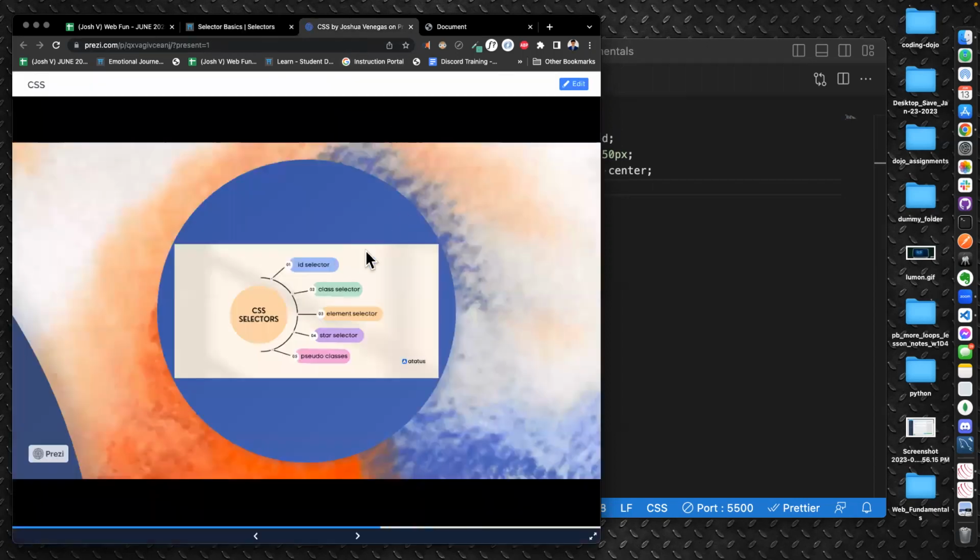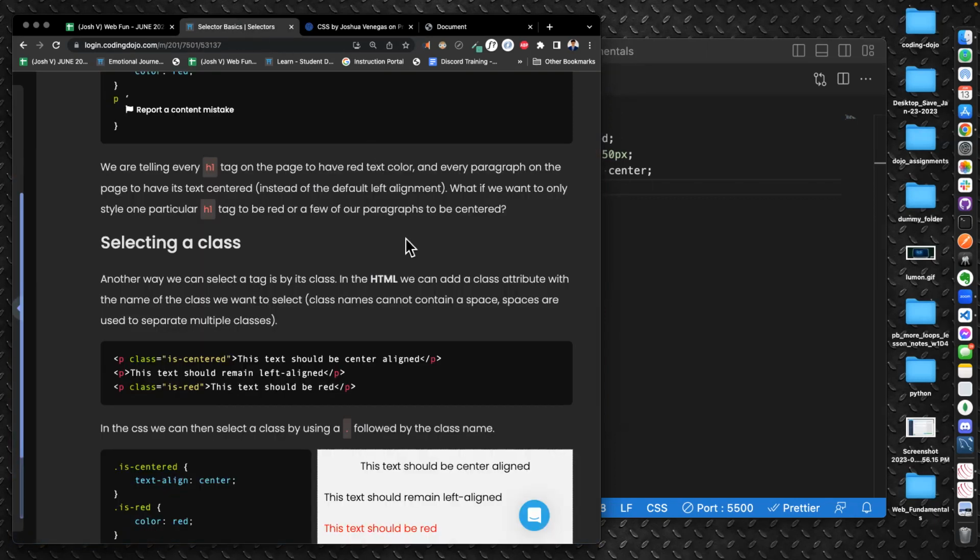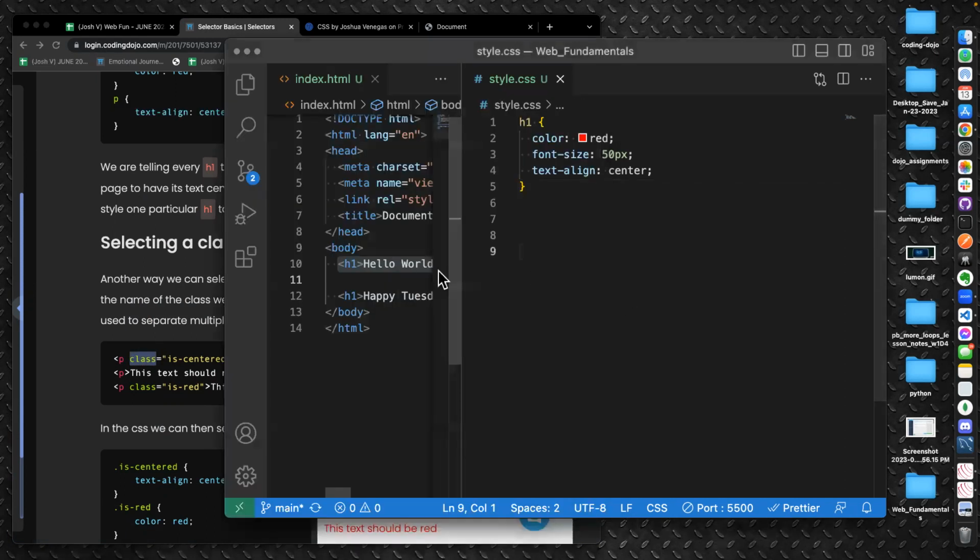All right, and this is now the class selector. The first thing we dealt with was the element selector. Now we're going to talk about the class selector. This is a way we can select an element on our page. We have to create this class here, so let's create this class.